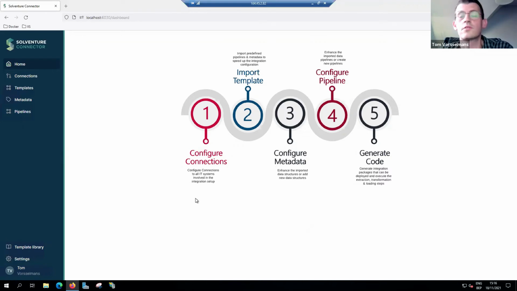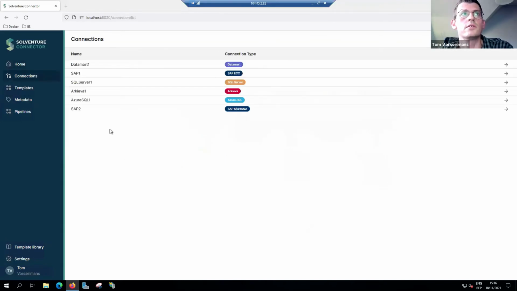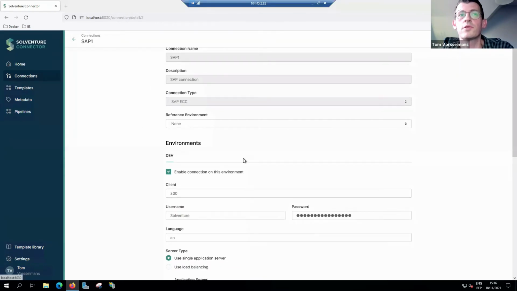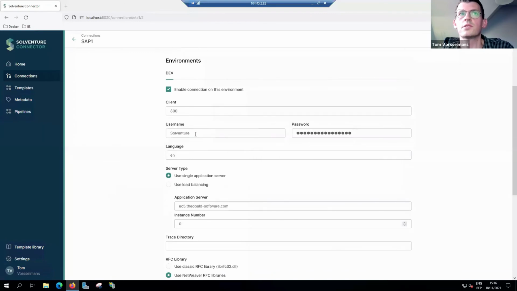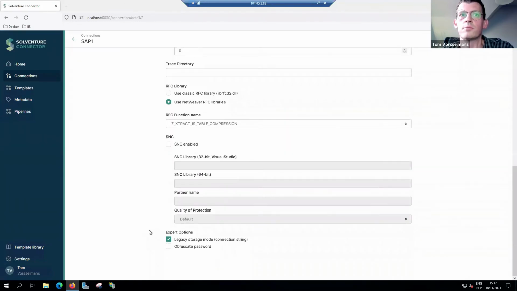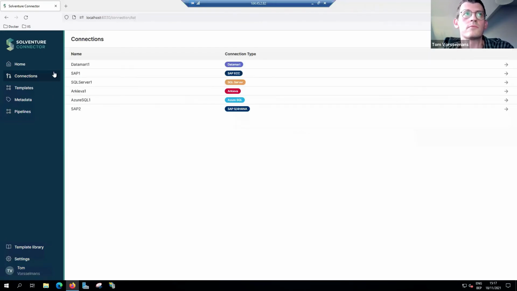It all starts with configuring your connections. A connection is actually a set of parameters to connect to an IT system. So for example, if we want to connect to SAP, you need to define the parameters for each environment: how to connect, with which user, which server name, and some technical properties. That's a one-time setup that needs to be done to be able to connect to the system.